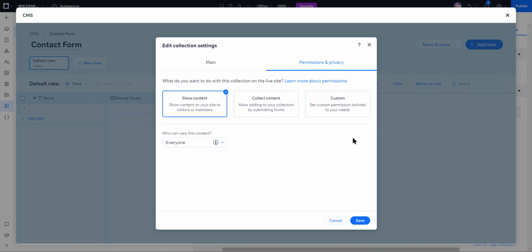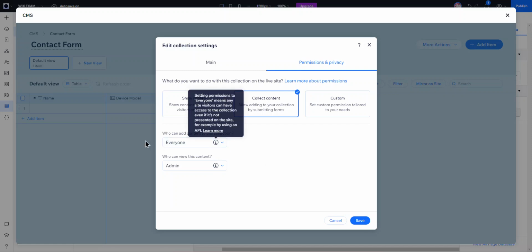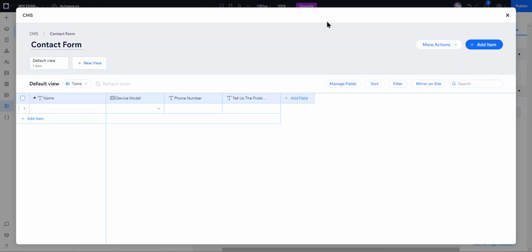So what we're looking at here is if we're showing content, collecting content, or custom. In this case, we're going to collect content. So who can add? Everyone, anyone who visits this site. Who's going to be able to see this? It's just going to be you or whoever has control in the back end. So we're going to save that, and that is super, super important.